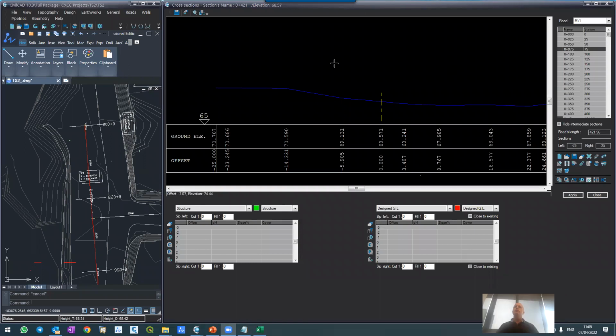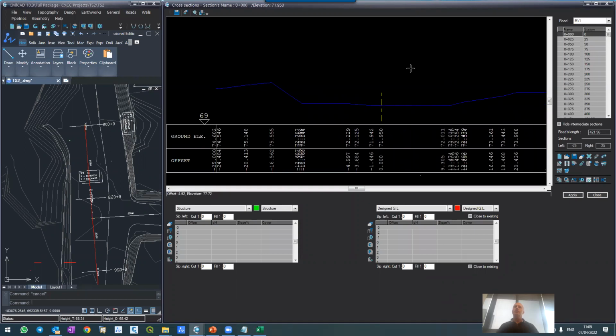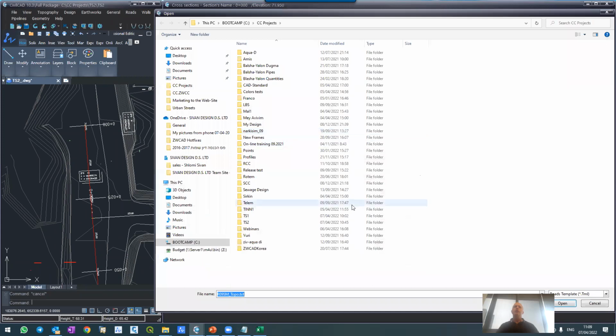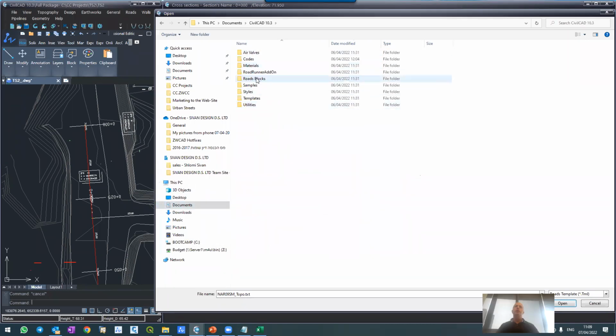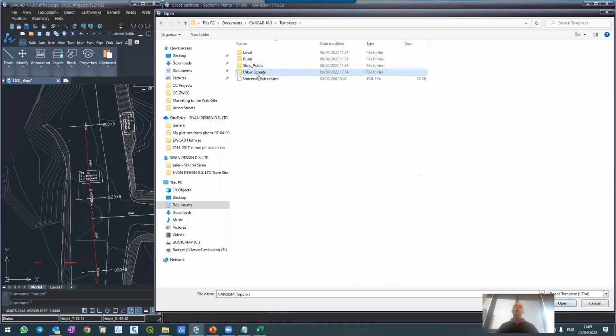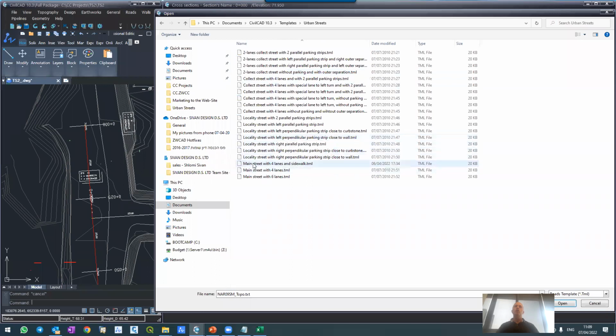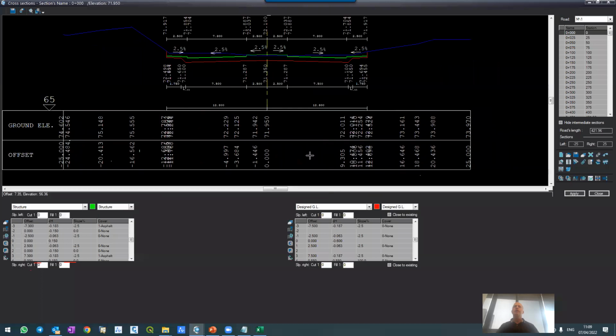Now what I'm gonna do, I'm gonna stand on the first cross section and I'm gonna read the template. So I press here, load. I'm going to documents, CIVILCAD 10.3, templates, go to urban road street and go to main street with 4 lanes and a sidewalk. Here it is.